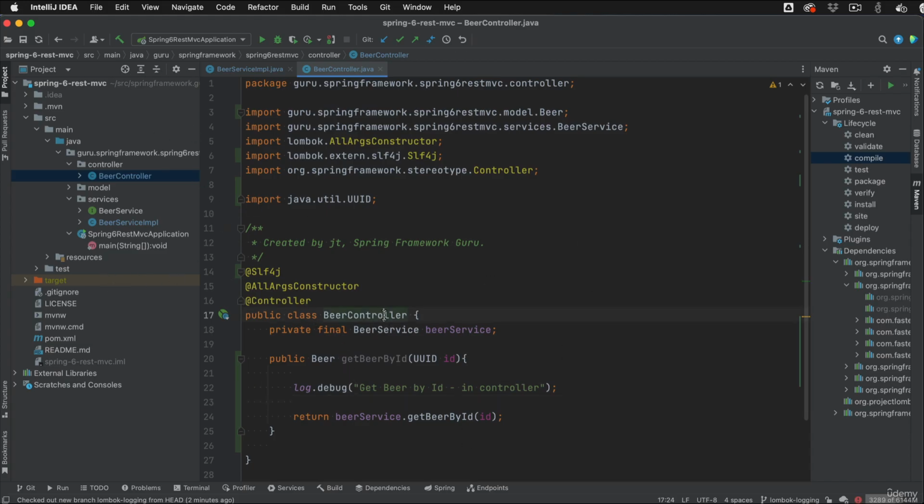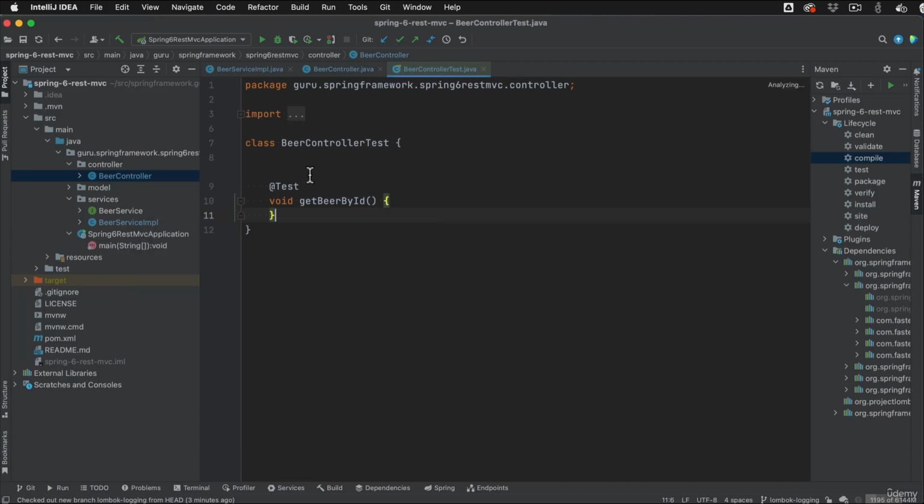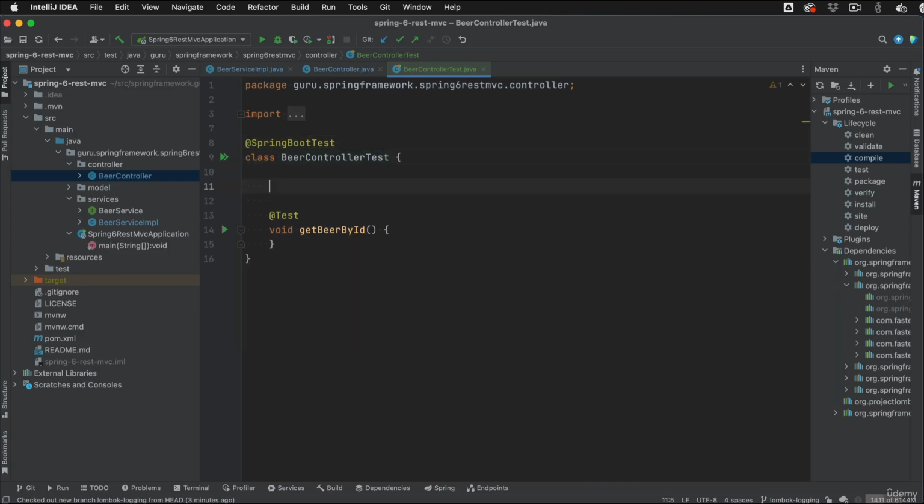Let's come in here. I'm going to write a quick test for this. So we're going to create a test. We're going to be using JUnit 5. Get beer by ID. I think that's everything that we need. Now I can say that this is a Spring Boot test, and I should have everything that we need to bring up the context and wire in the controller. So let's see here. Say beer controller.